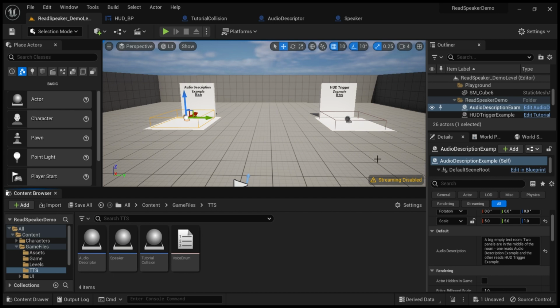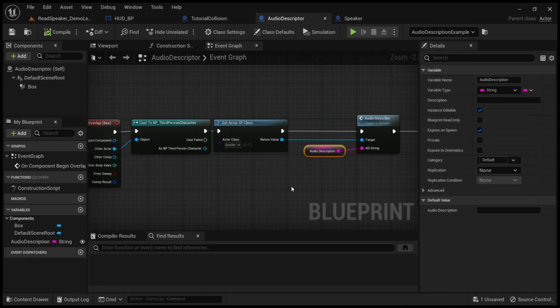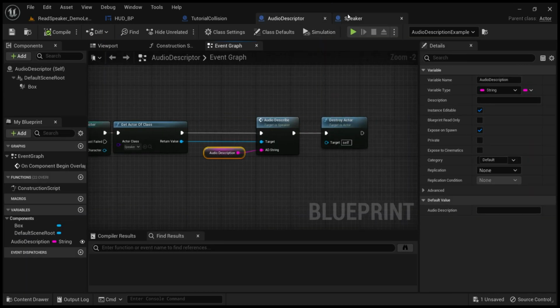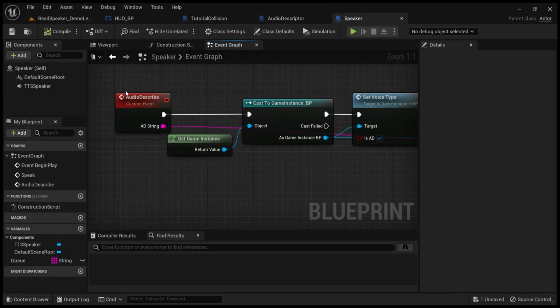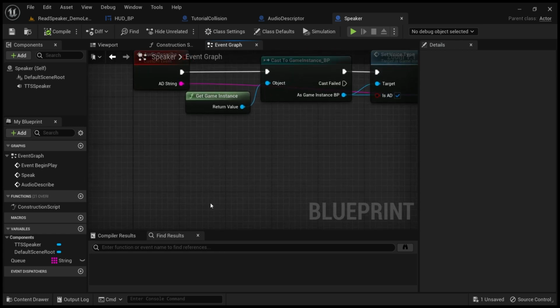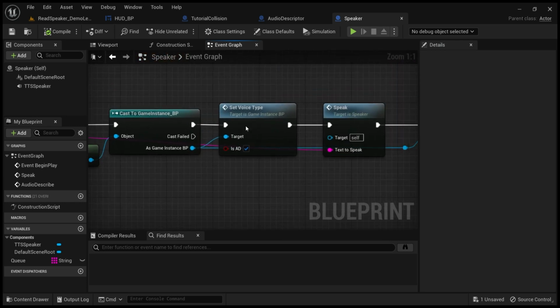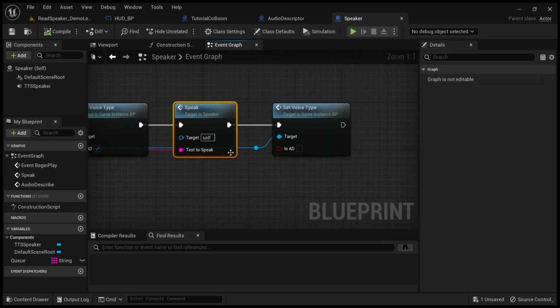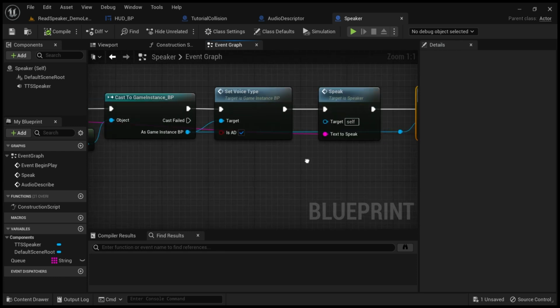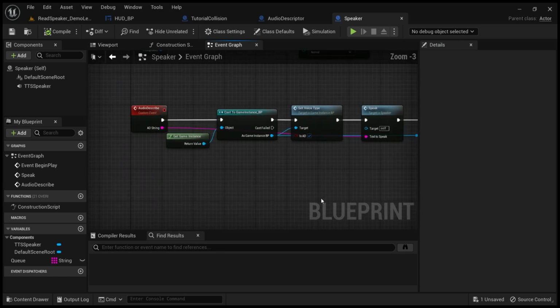You can have different voices set up and different settings for audio description, and then have your character voices separate again. And again, you would just change the speaker the same way that I'm doing here. So instead of having audio describe, you might have an event for helper voice. And it would grab the game instance, it would set the voice to the helper voice, say the stuff that it needs to, and then set it back to just tidy itself up afterwards.